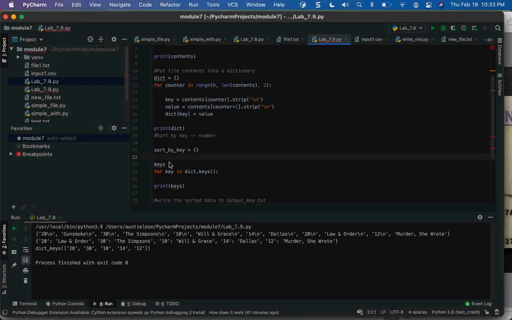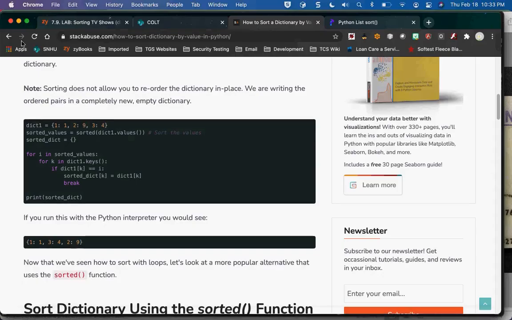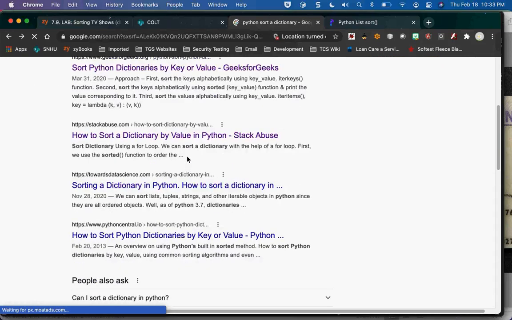So the problem was that I couldn't actually get from keys to the value that was in here, to this list. So what I'm thinking about doing, let me go back and look one more time. By the way, this is how I solve problems.